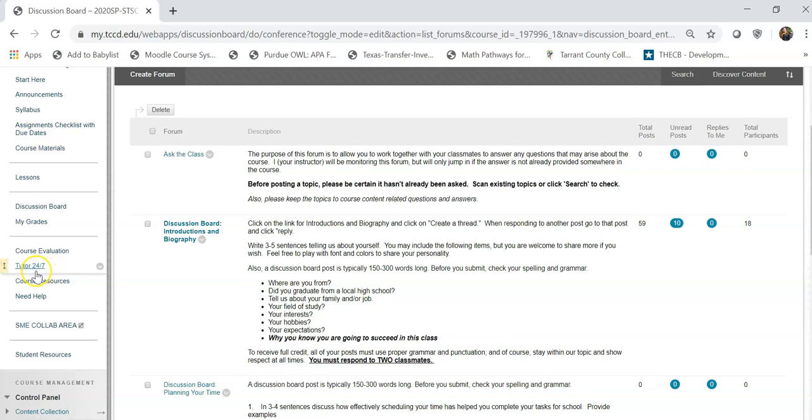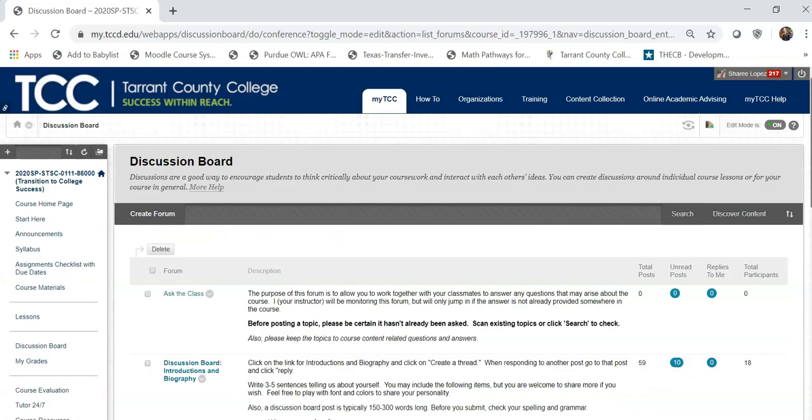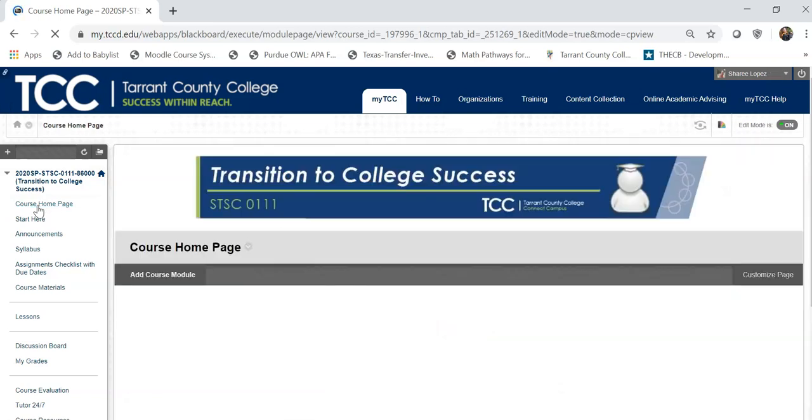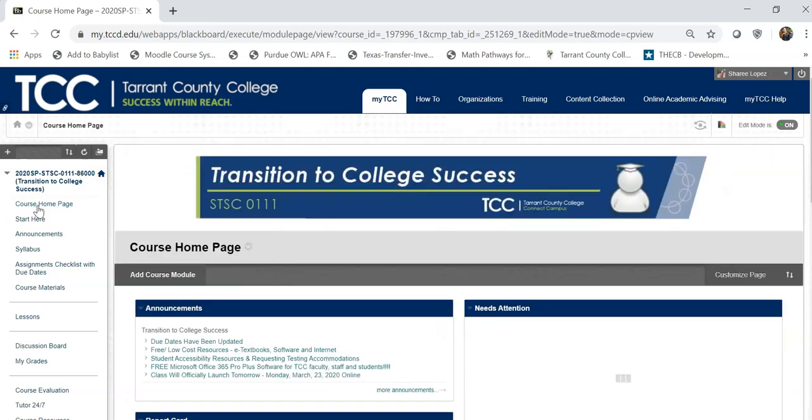Okay, and then you have access to Tutor 24/7, so if you need tutoring, not just for this class, but any of your other classes, that's where that's going to be. And then some additional course resources will be available to you, and student resources. So there'll be some other stuff that I will post for you. And that's pretty much all y'all need to know to get into everything for the classes.